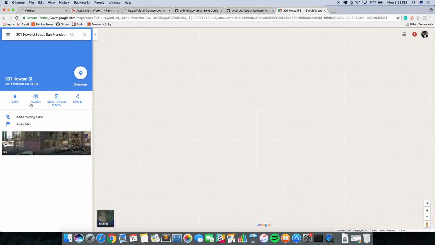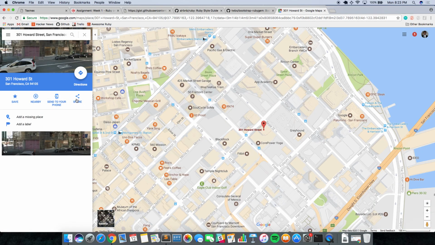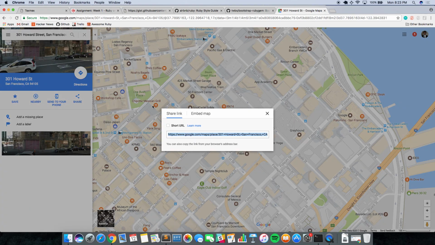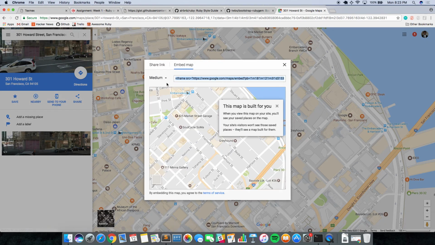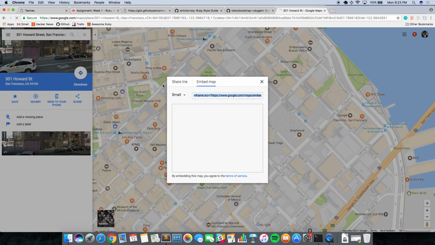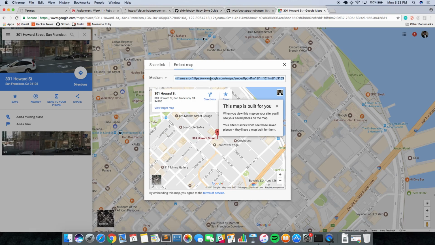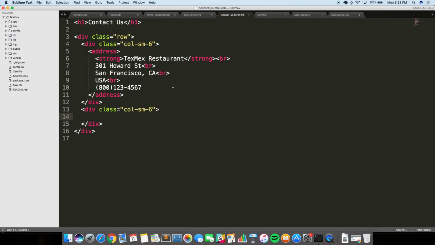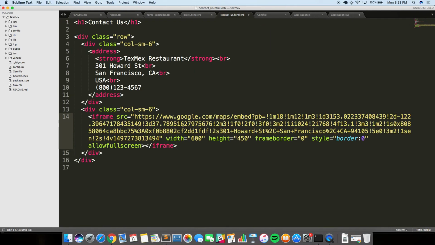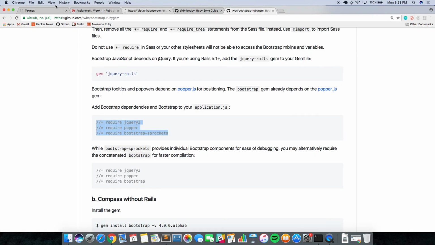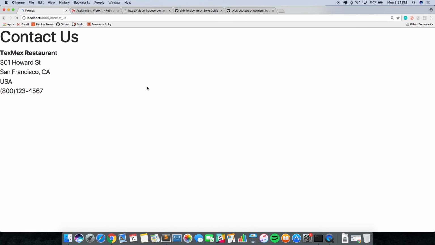So we have an address here in San Francisco. We'll click Share, embed map, and it comes with the iframe. It comes with some formatting already in it, and you can choose how to format it. So we'll go ahead and copy that. And if we paste it here, you see a bunch of stuff. But the important stuff here is at the end, which is all the formatting. So right now it has some parameters on how it's going to look. Let's go ahead and refresh our page and see what that looks like.